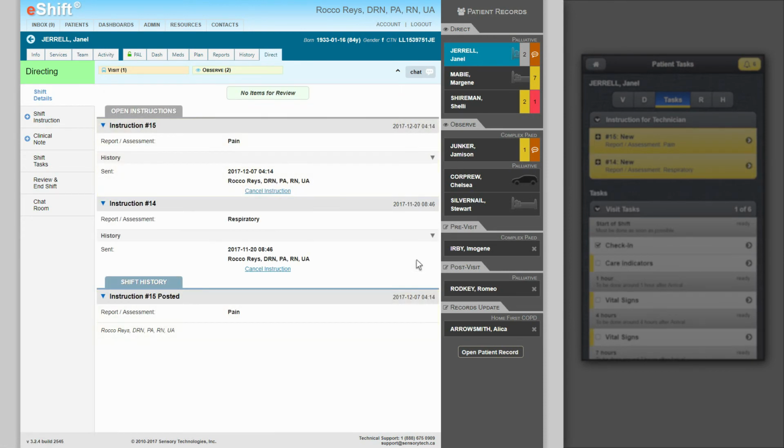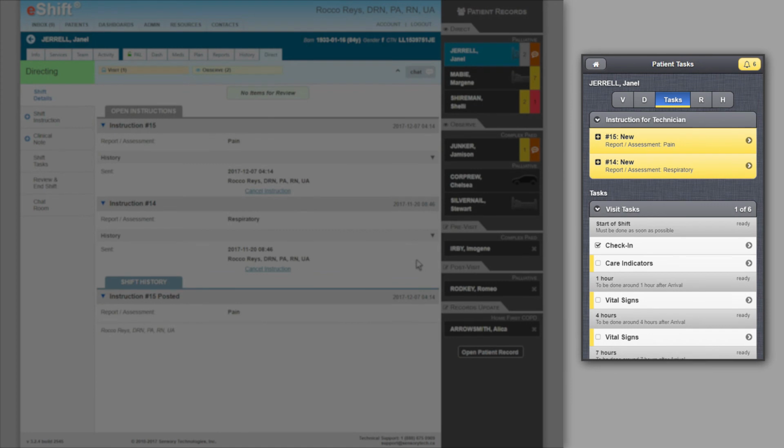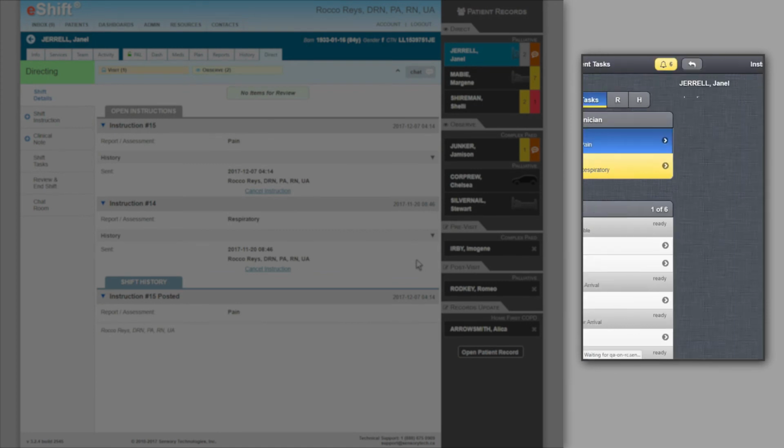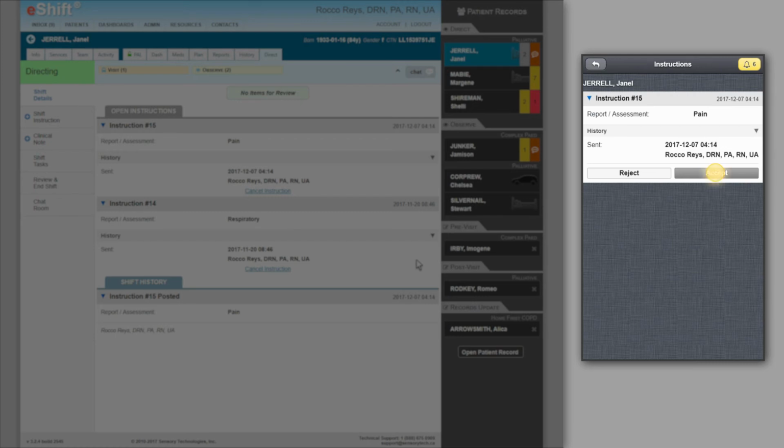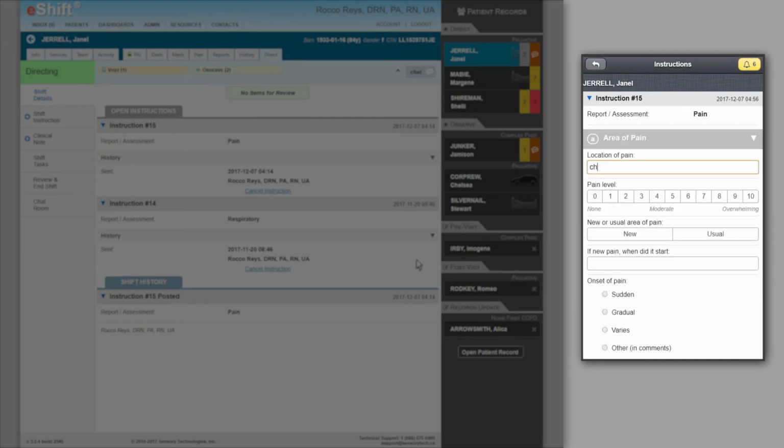Now let's go back to our tech view. Back on the tech side, I see that I have a notification to do a pain assessment. The tech first accepts the instruction, which lets the Directing RN know that they plan to do it. If it cannot be done or requires more information, they reject it but provide the reason for rejecting. To perform the instruction, the tech taps the Complete Form button, which brings up the specified form to complete, which we will do now.